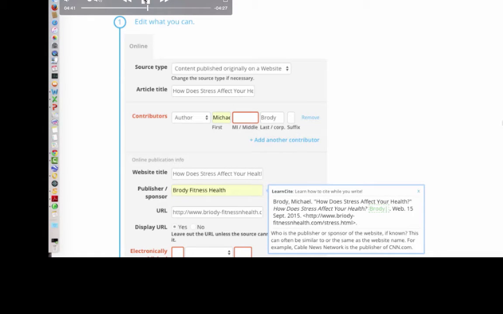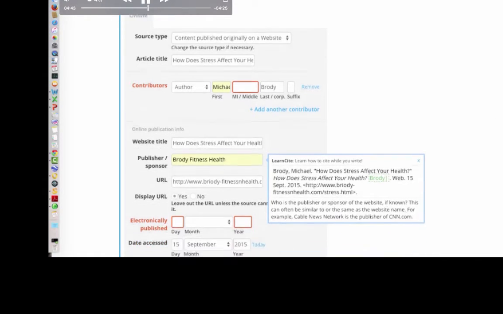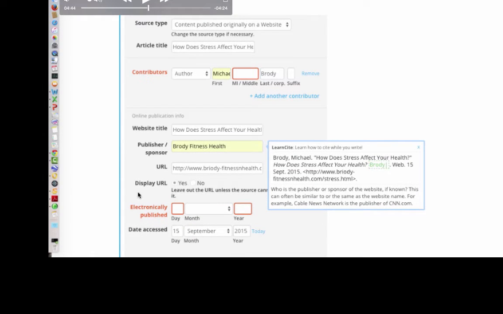And right here, I want to show you what I did right there. Right here, it says display URL. This says yes or no. I'd like for you to have the URL displayed, so make sure you click yes in that button right there.